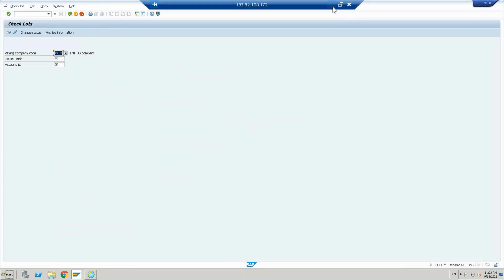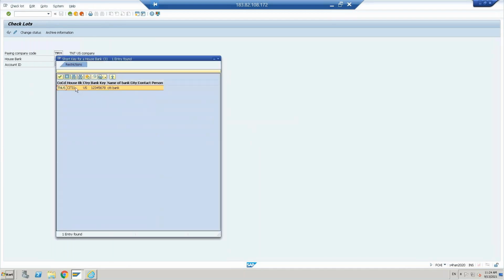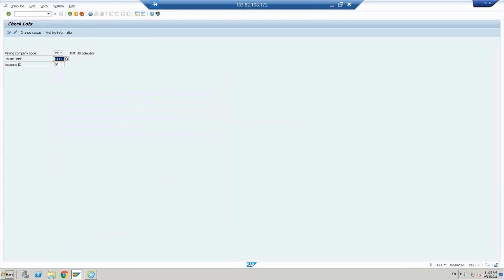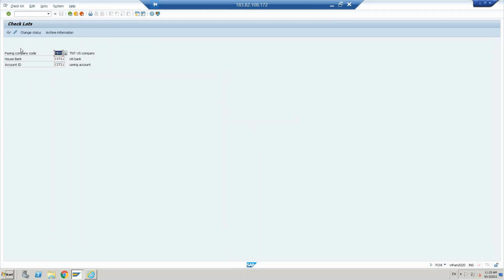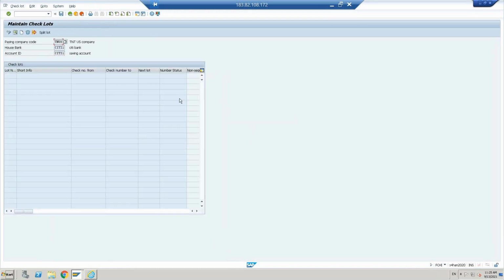Bank account and check details. So specify paying company code TNUS, house bank, city, the account ID also city, press enter. Click on change option, select new entries.